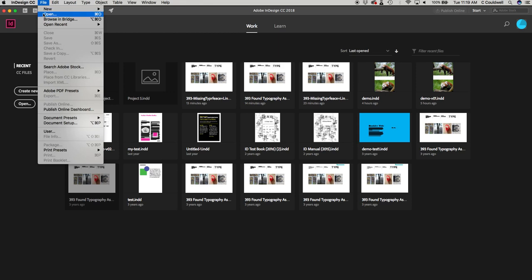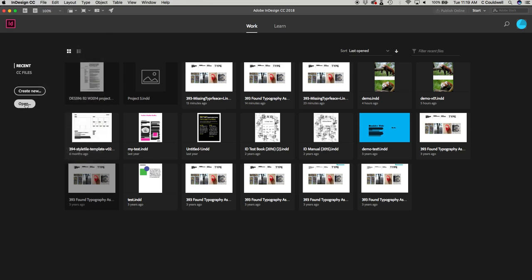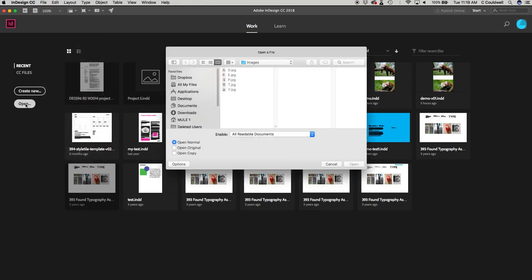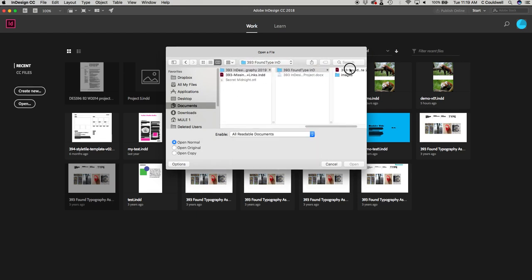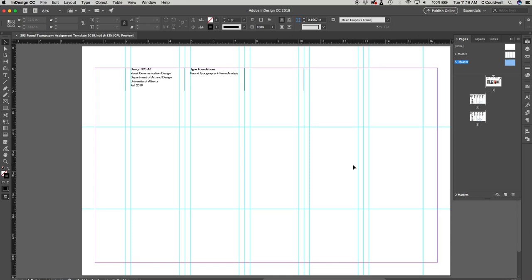So I can go File, Open, or I can click the Open button on the left. And I'm just going to look for it. And there it is. Give it a second to open. You might get a dialog box that pops up that says that you're missing links to images, and that's fine. I do have images, so mine are links, so I did not get that dialog box, but you can just click Don't Update, and that will be fine.